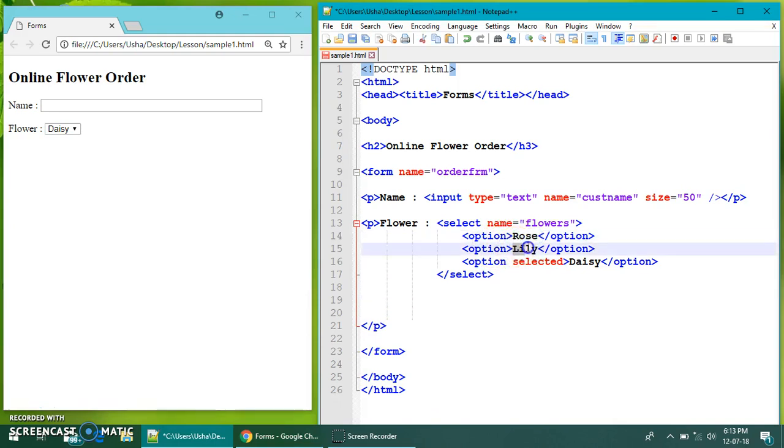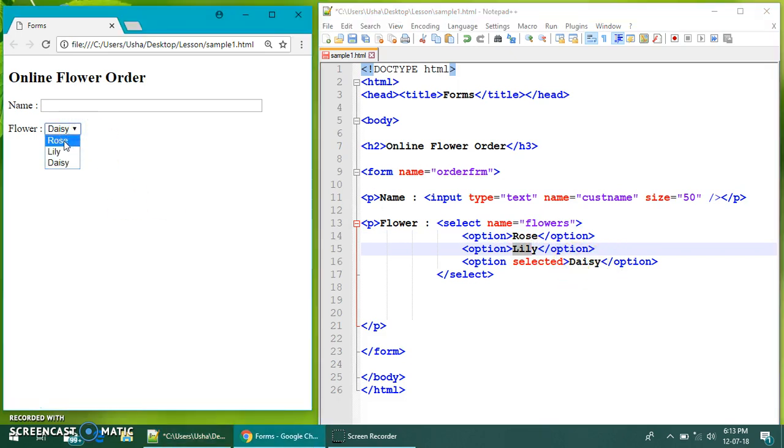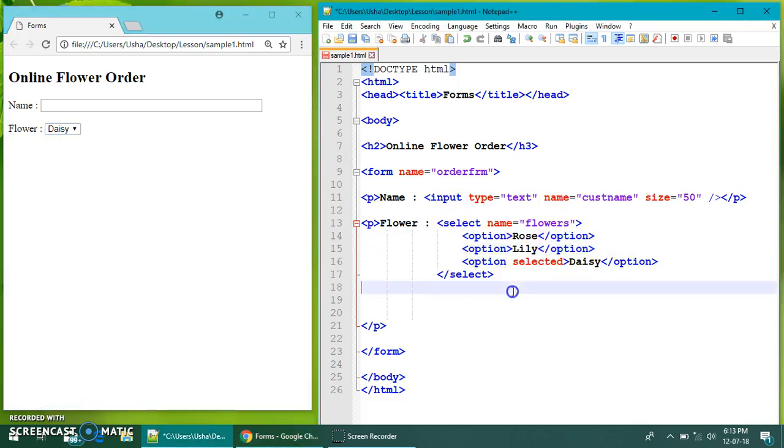These items that you see over here, rose, lily and daisy, is what appears here. Rose, lily, daisy. This is for the human. This is for the customer to see. But when you process the data from this form, you cannot process using this. If the computer wants to process your order, they have to extract the value in a different way, especially for your drop down. Here at your option, inside the option, you have to put value.